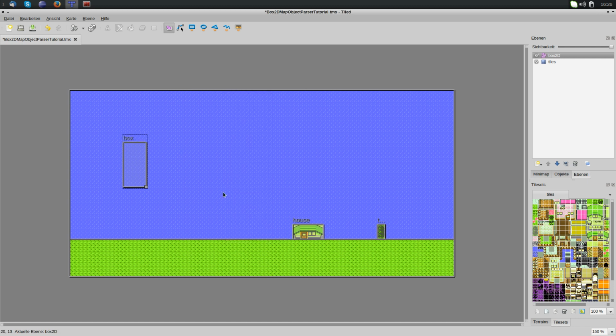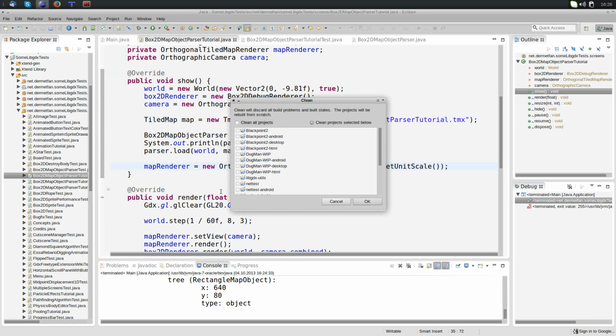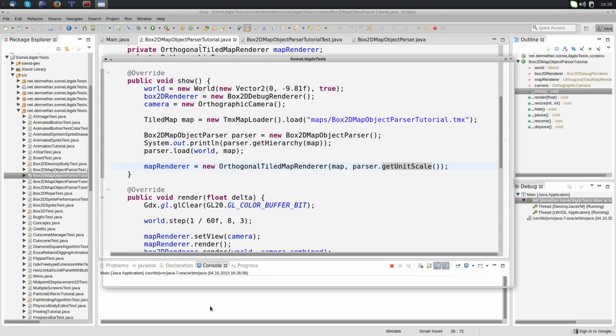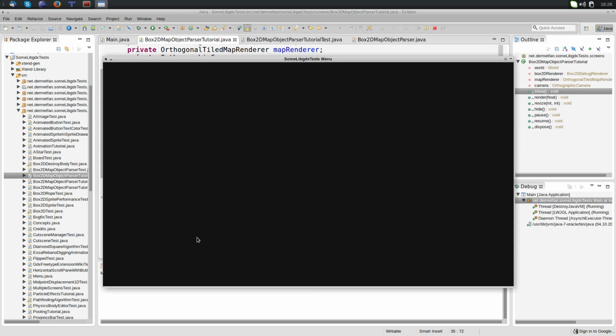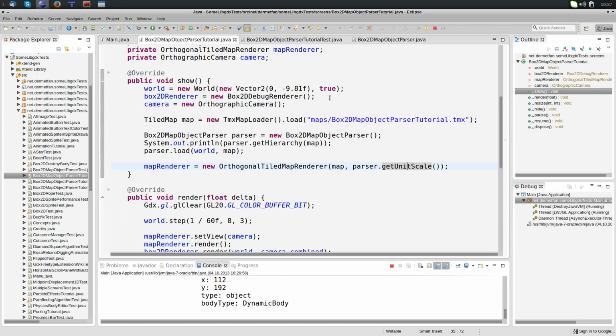Okay, so now we have the box in there. Let's go back, clean the projects, and load this. And there we go. Yep, it was pushed right up there because of the linear velocity, and then it fell down, and there it is. Let's create some more objects in this map.